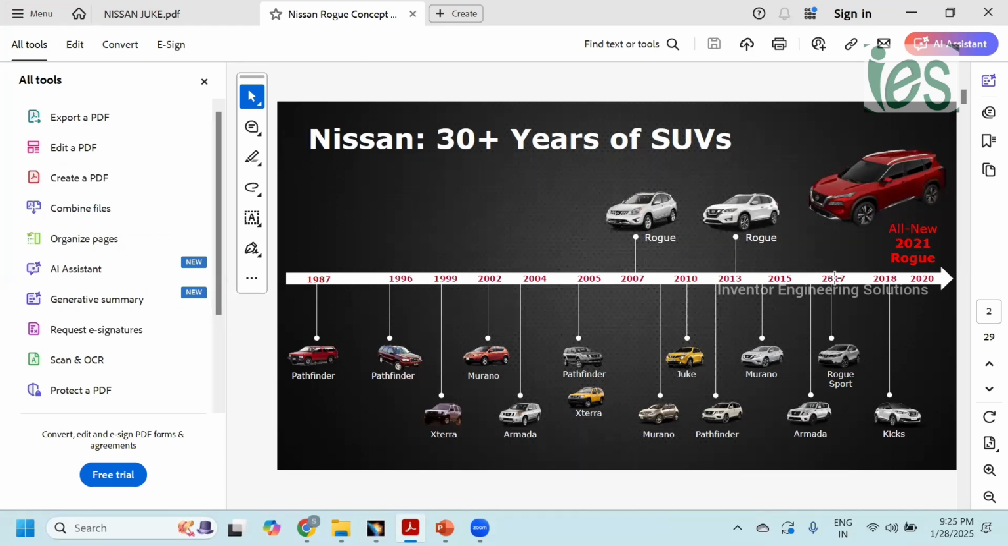Next, they launched the upgraded version, the Rogue Sport, in 2017. Next, they are planning to launch a new Nissan Rogue in 2021. For the 2021 vehicle, the 2017 vehicle is the base vehicle. This is the base vehicle for us. This is the one we are going to design.